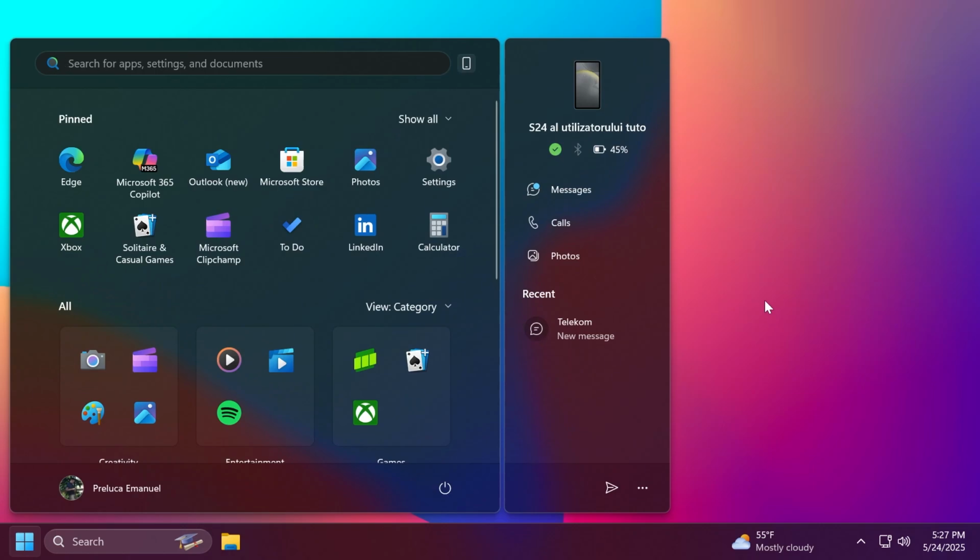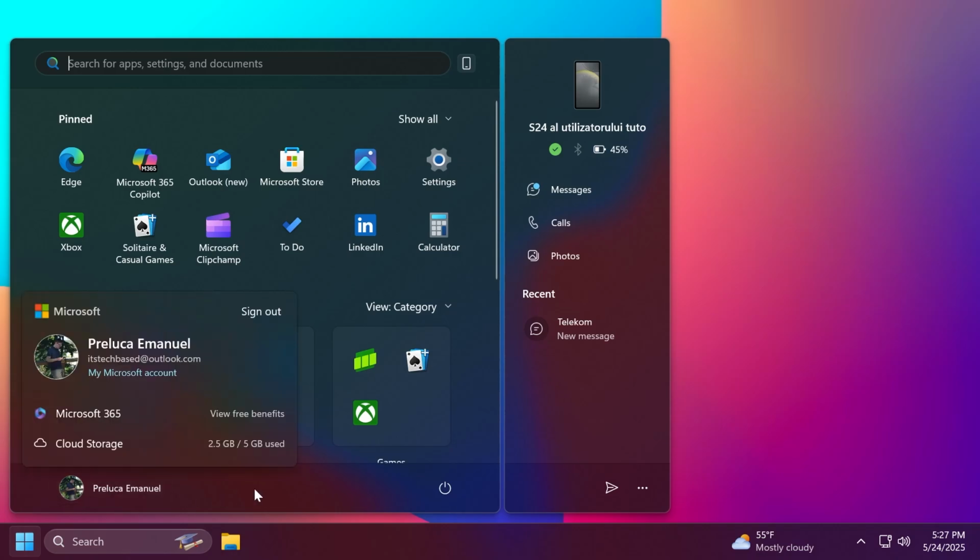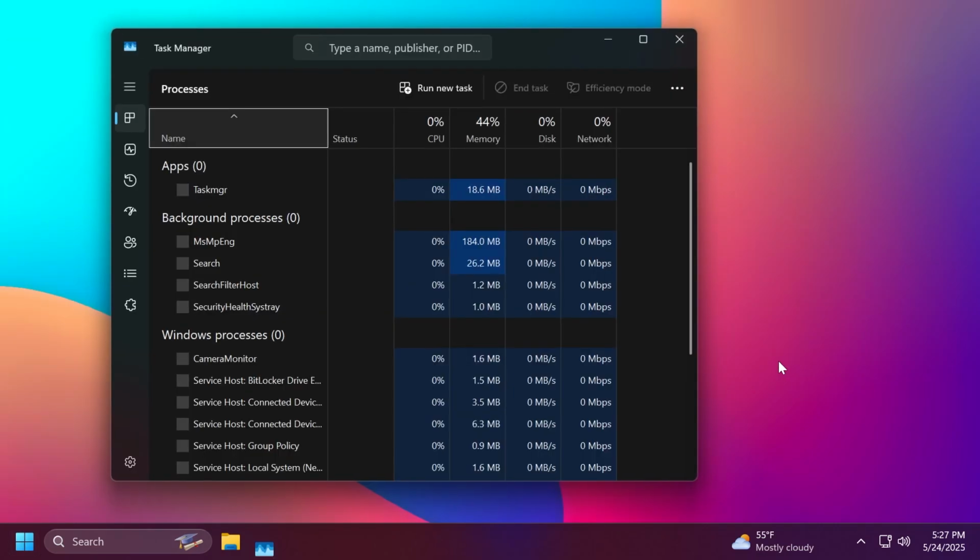There have been some underlying improvements which should help address the issue where clicking your profile picture wasn't opening the Microsoft Account Manager for some insiders after the latest flights. Also related to the Task Manager, we have a few fixes.